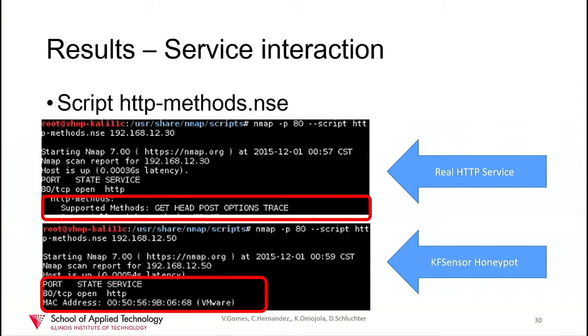The next one is HTTP methods. This script shows us the available methods that we can interact with on that web server. For the real HTTP service, we get the GET, HEAD, POST, OPTIONS, and TRACE methods. And this is the KFSensor response. We just have port 80 open and no methods to interact with. It doesn't make sense to have a web server with no methods to interact with. So this is a honeypot.